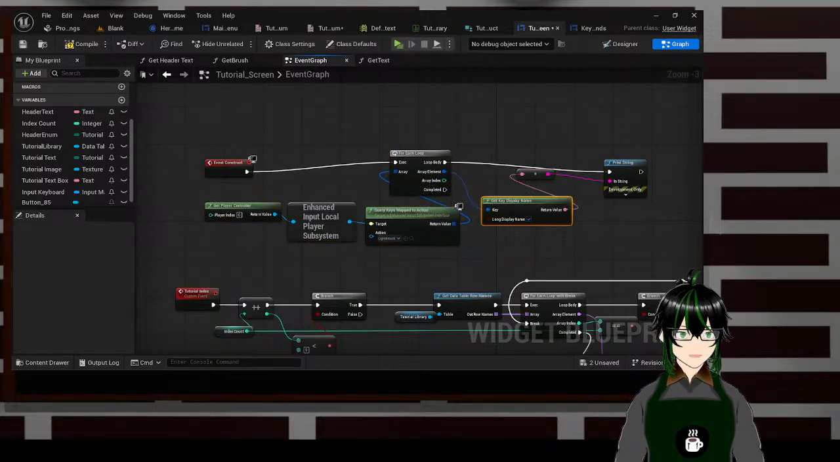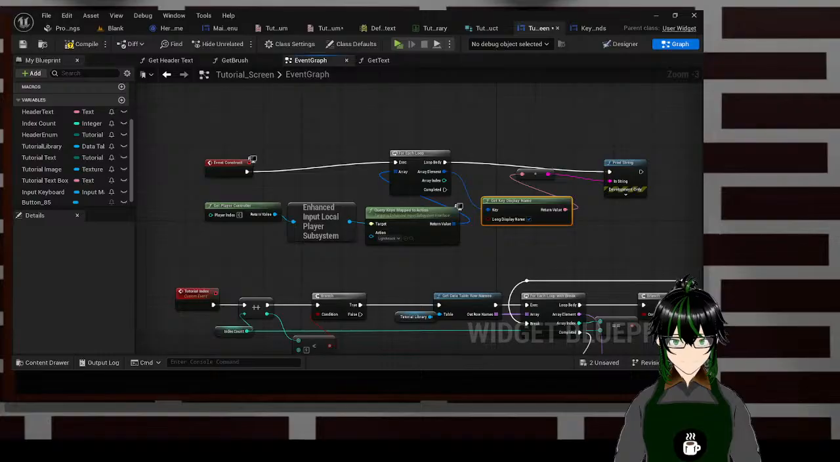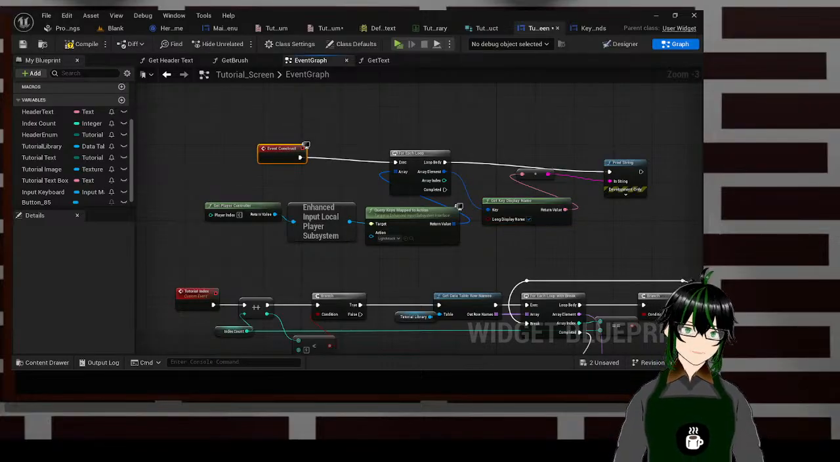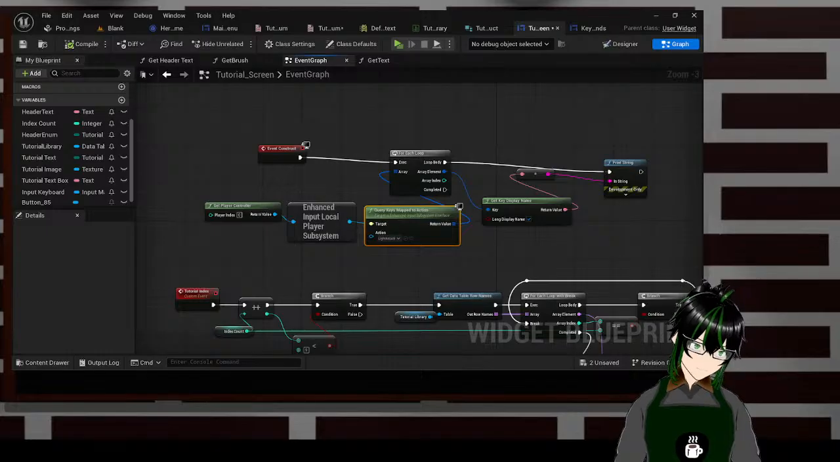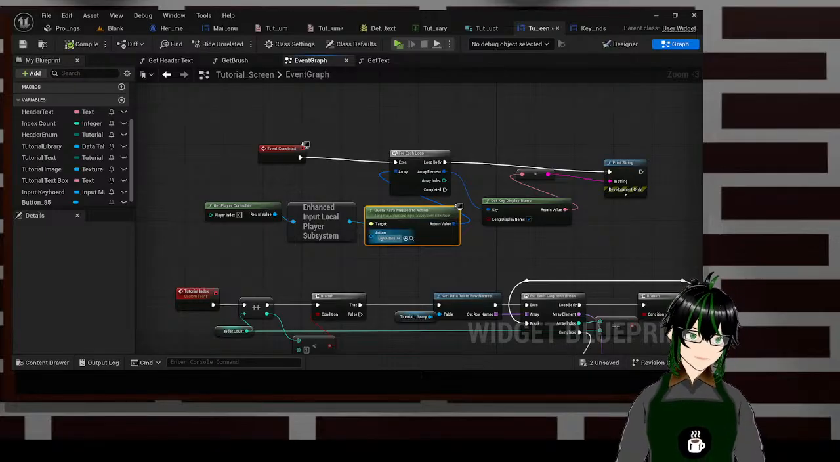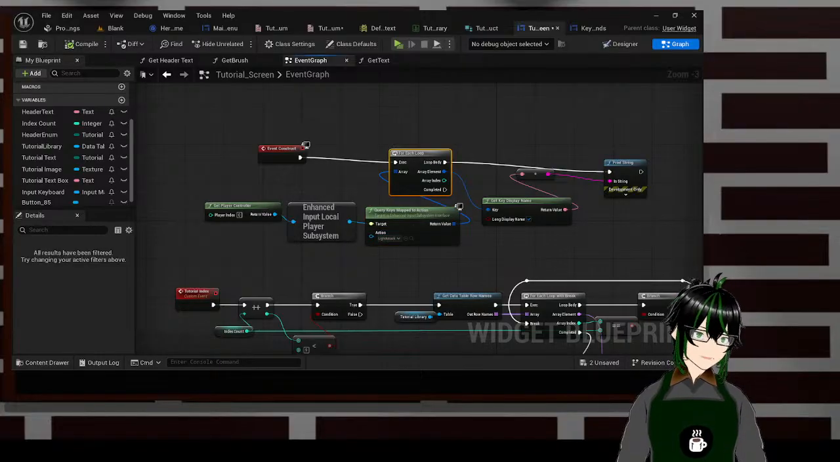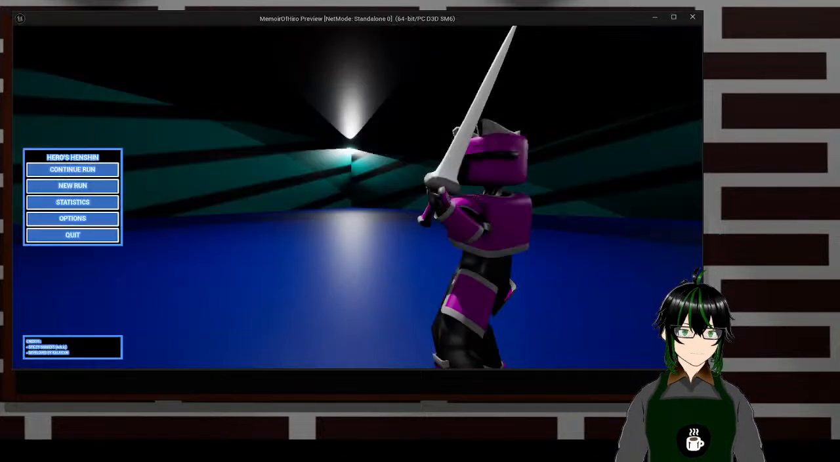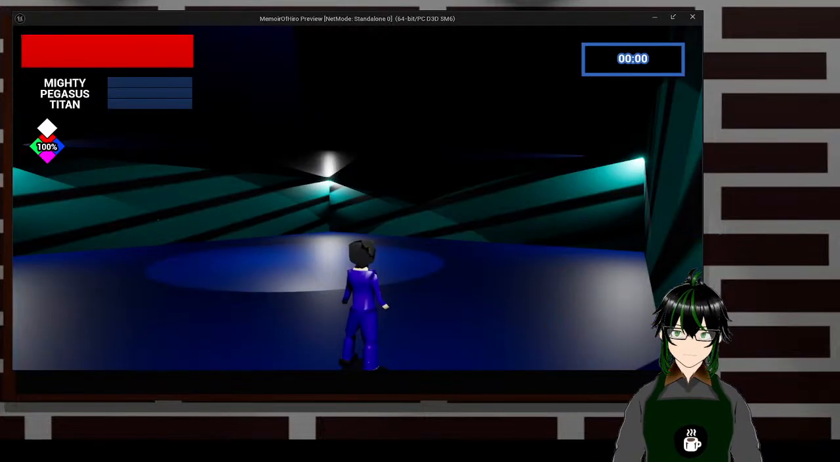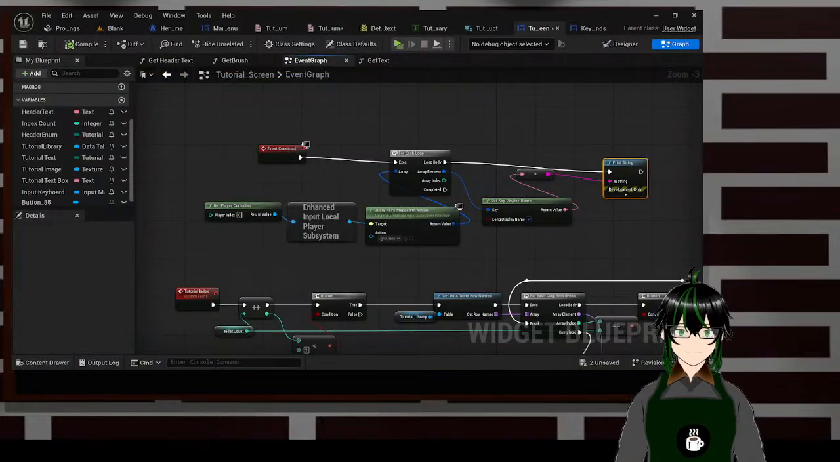Okay, so here's what we got going on. Event construct. As soon as this widget is attempted to be created, get the player controller, get the enhanced input local player subsystem, query keys mapped to action, any keys mapped to light attack, and then for each instance of that key, get the key display name, print the string. That should have printed, it did not.